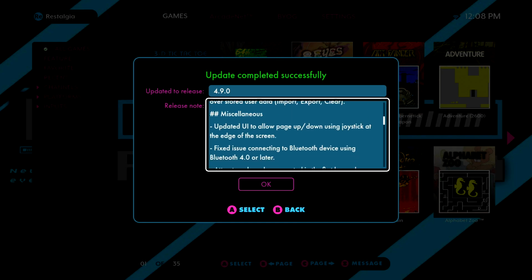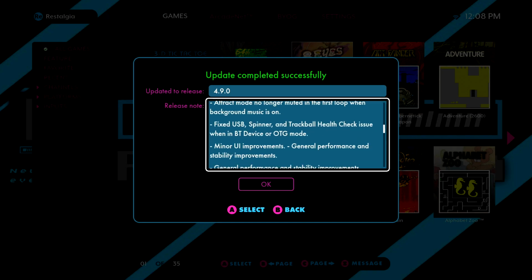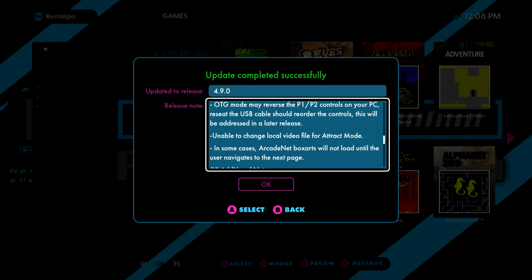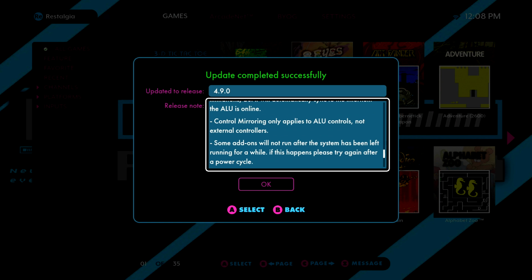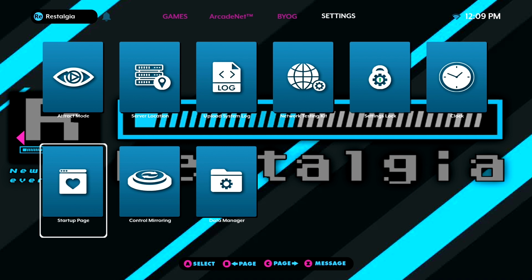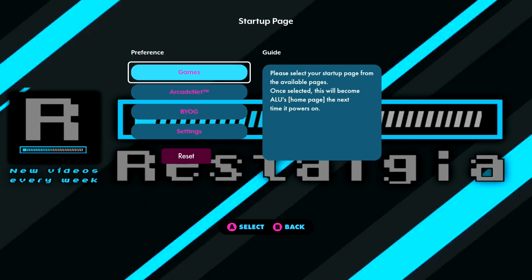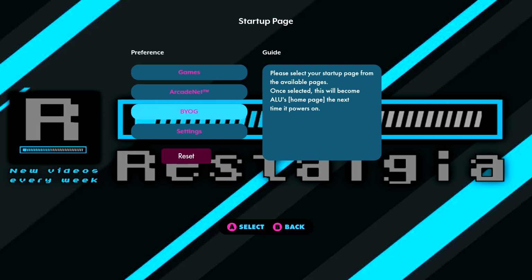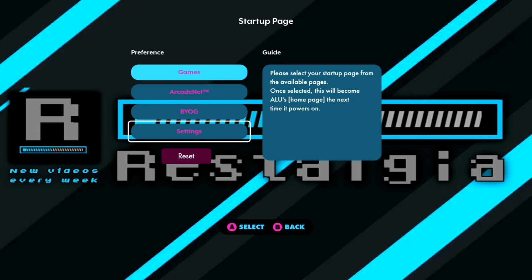So jumping back to the most recent release, we've got version 4.9, again, that came out yesterday morning, and the big thing that's come out with this is that they have now allowed us to change whatever our technical home page is going to be. So if we want it to start up on the main screen, we can do that. We can also set it so that when we turn on our cabinet, it turns on to the BYOG section automatically. We can have it set up directly into our settings tab, or we can go directly into the arcade net. So that gives us a little bit of flexibility. If you're somebody who constantly and only is using the BYOG section, you can set it up that way so it loads to that page right on your startup.